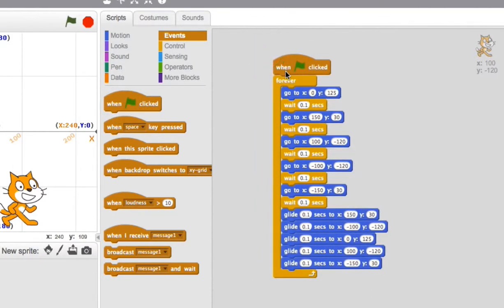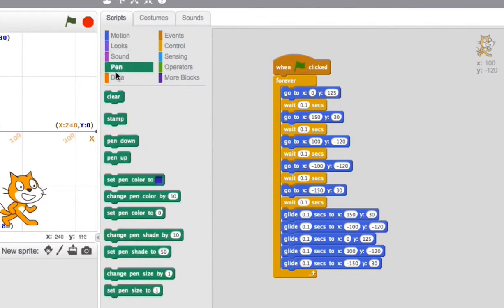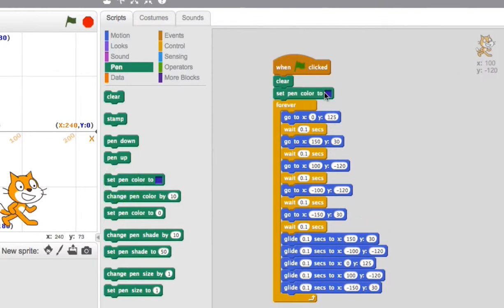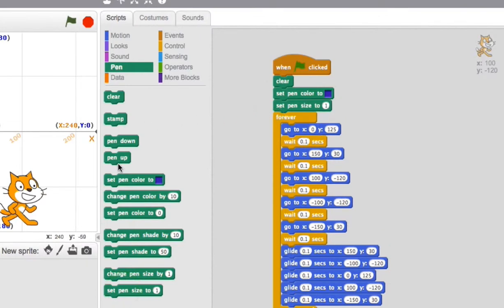and now to see Scratchy's movement, we're going to add a color trail behind him. So we're going to add a pen, because pens add color. Right underneath the when flag clicked, we need to clear it off. Set pen color, and you can choose any color. I'm fine with the blue over here. Set pen size to, and pen down.